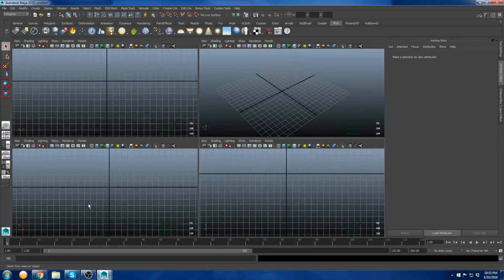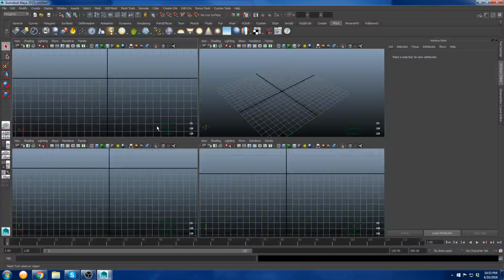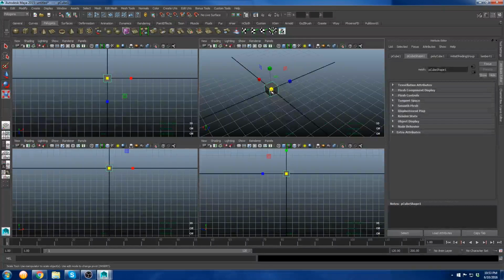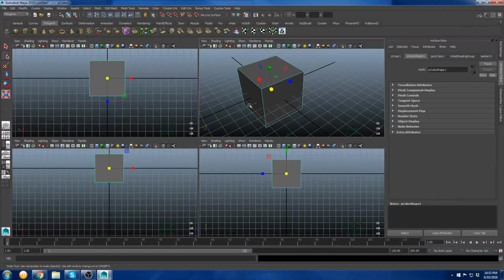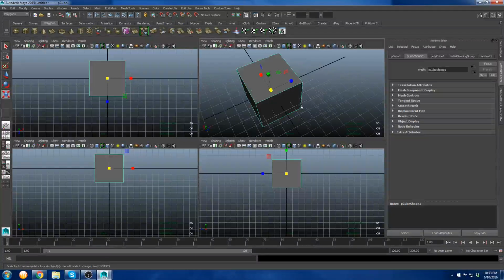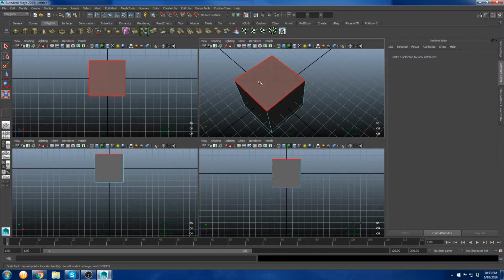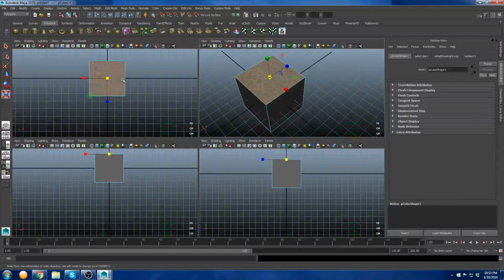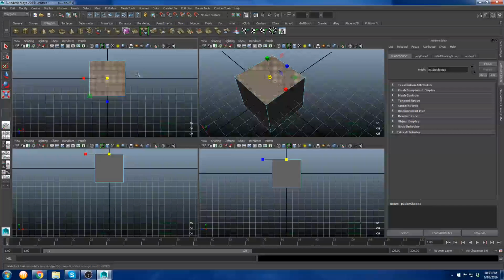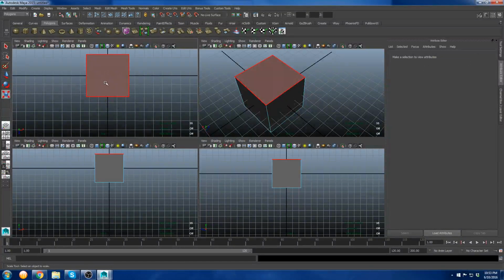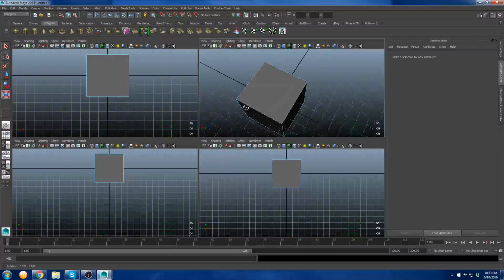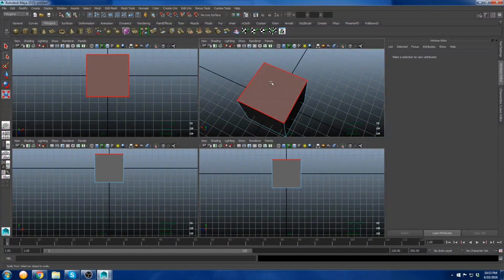So what are the side view, the front view, and the top view? I'm gonna create a basic cube there. If you take this perspective grid, and I go and click on this, see, it's exactly the top view. So Maya is showing, okay, this is the top view, and this is the orthographic view of this cube.